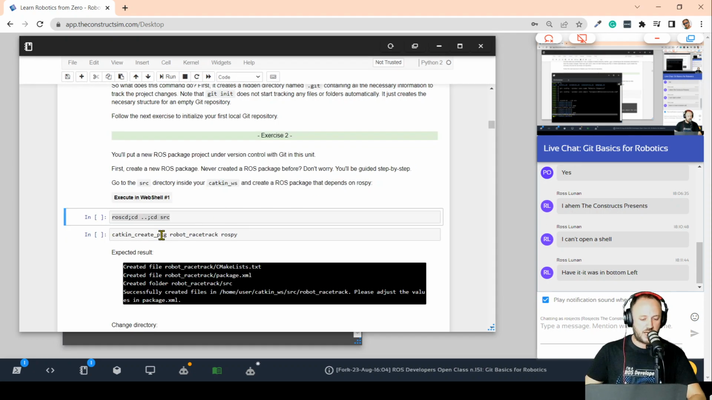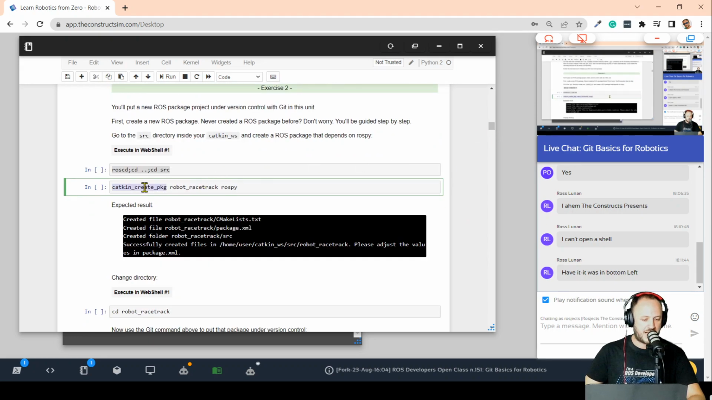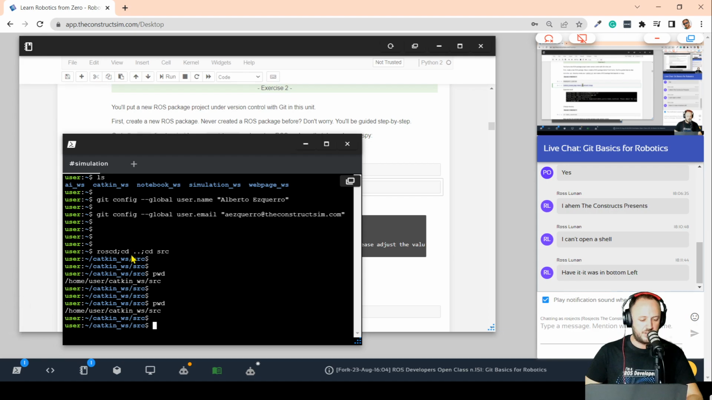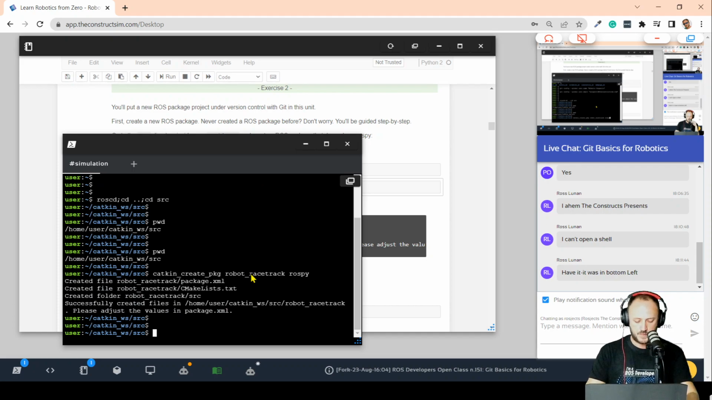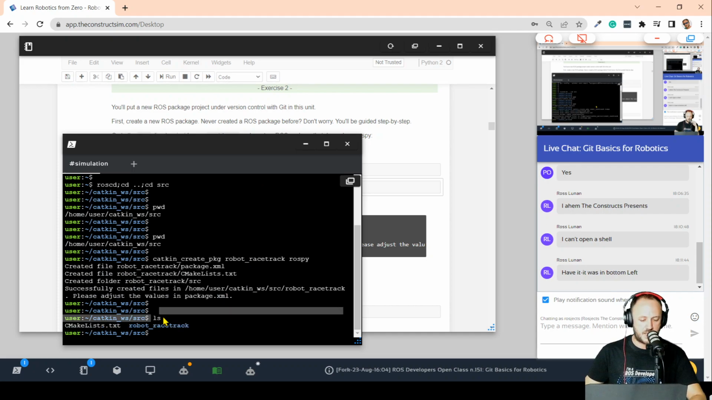Then once you are here, you can create the package with a simple ROS command, which is catkin create package. So I'm going to copy it again from the notebook and paste it here into the shell. So catkin create package, then this is the name of the package, which in this case we are going to name robot racetrack, and this is a dependency, rospy. This is a dependency that I am adding to my package. All right? So let's create this. Now we can look here with an ls command into the folder, and you will see that a new package has been created here, named robot racetrack.